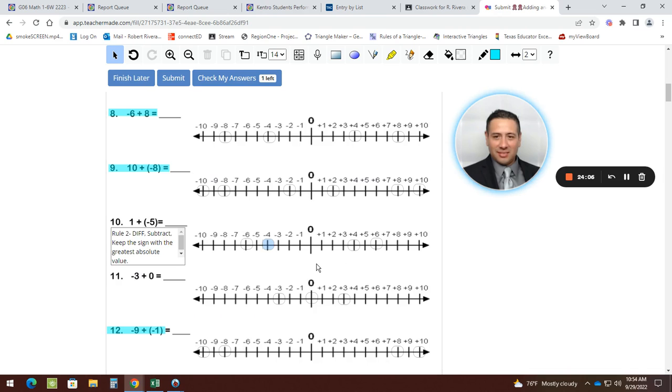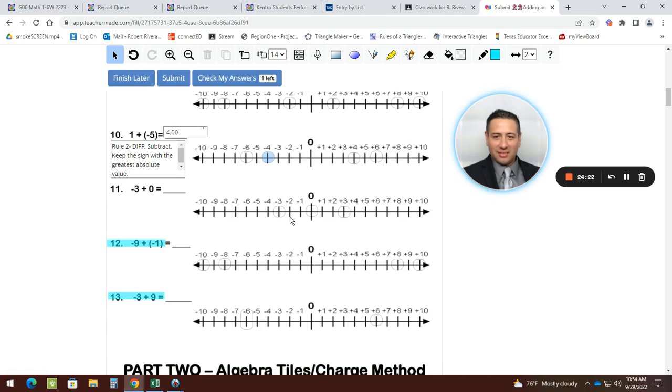That was number 10. Let me show you how to punch it in. I'm going to just click anywhere. It's going to be negative 4.00. Make it smaller. Drag it. And I am done. Question with number 10? Number 11.